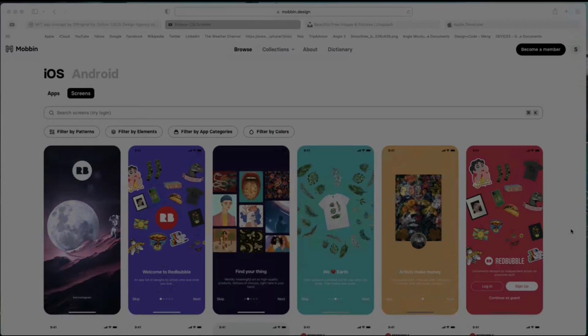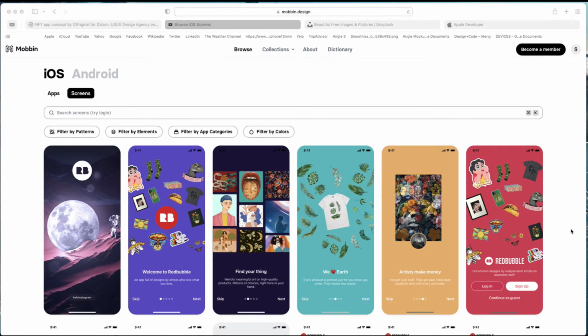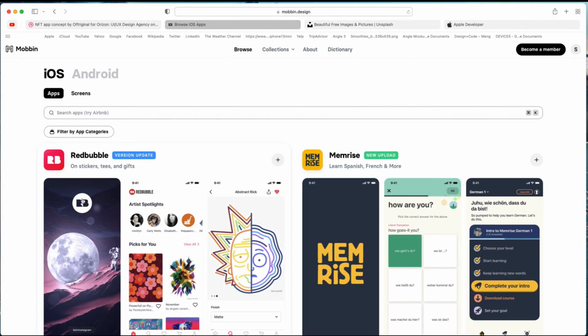This is the rule. Before creating your first app, you should know about the UI pattern. I recommend you go on mobbin.design. You will see all of the UI patterns for iOS and Android. Sign up first. It's free. Search for anything you want.